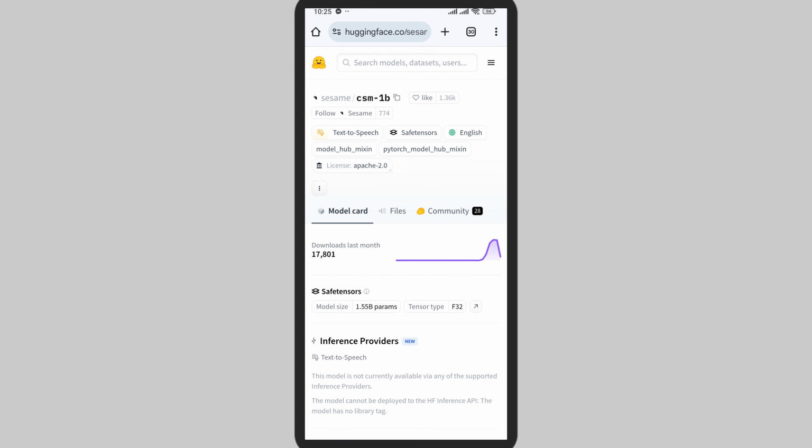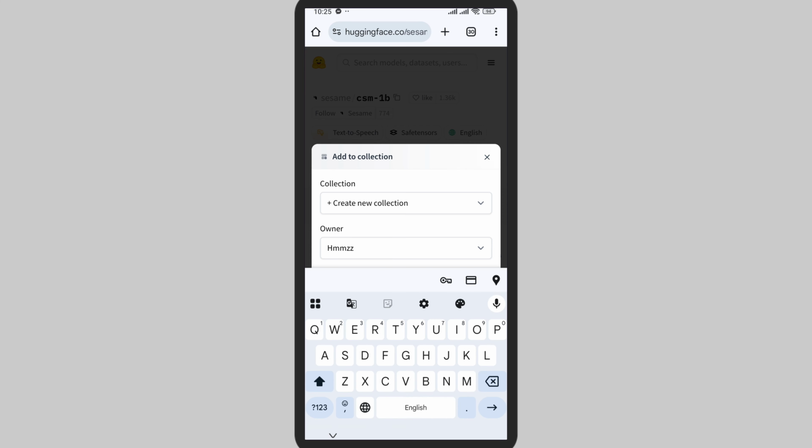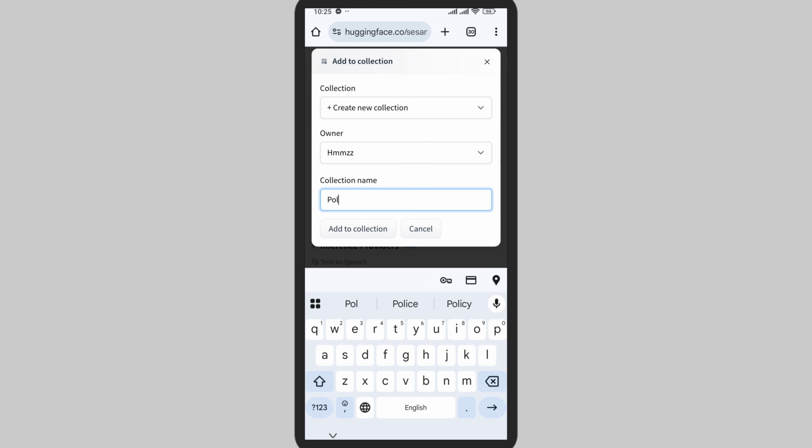Now here you can see this three dot icon on the bottom. So tap on it. Now you can see an option called add to collection. So here you can create a collection. You can even give a name. So here I'm entering a new name. And now just tap on add to collection and you'll be done.